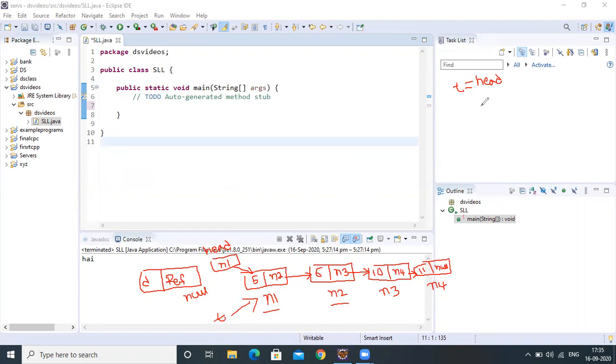Now to get the data, you need to use T dot data. Okay. So assume this portion is the data portion. T dot data means currently T is referring to n1. So you will get 5 here. Now how to move to the next node? How can I move from the n1 node to the n2 node? Very simple. T is equal to T dot next.